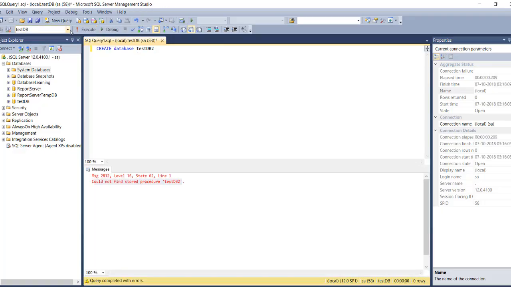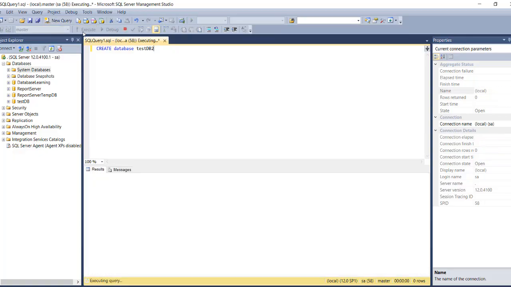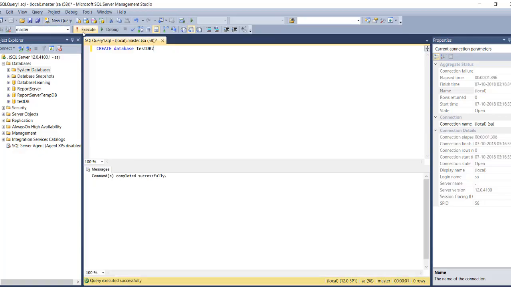Good. Sorry. Here you need to go like this. Execute. It happens. Why was it giving that error? Because we have selected that testDB database and it was trying to create a new database inside a database. That is not valid. So just go here, select any other master or system generated database and execute your query. Now testdb2 is already created.